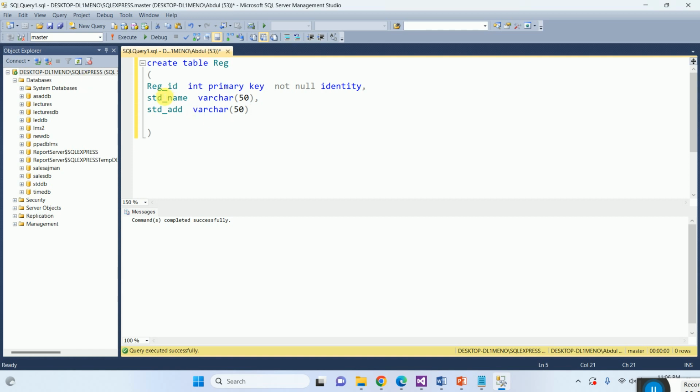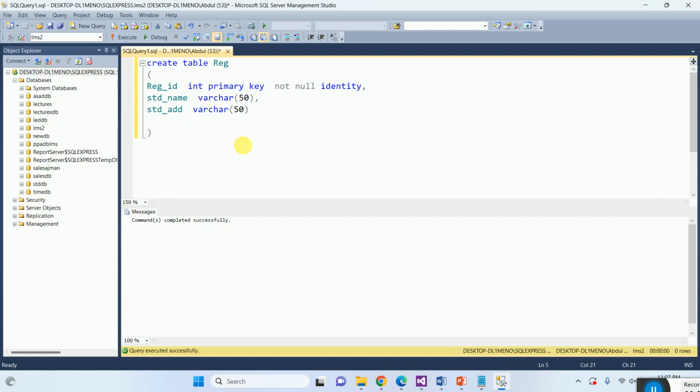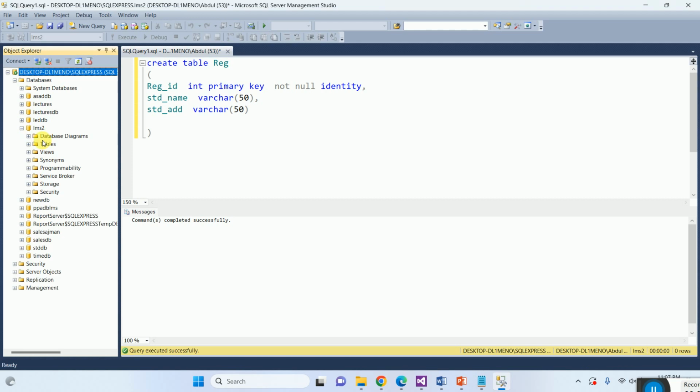Here you can see in the drop down menu, the master database is showing. We have to select our database where we want to create the table. LMS2 was created before as a database, so now this table will be created in the LMS2 database. Perform the query. The query is executed successfully, so the table is created in LMS2. We can check. You can see here the name of the table is registration. So the table is created.